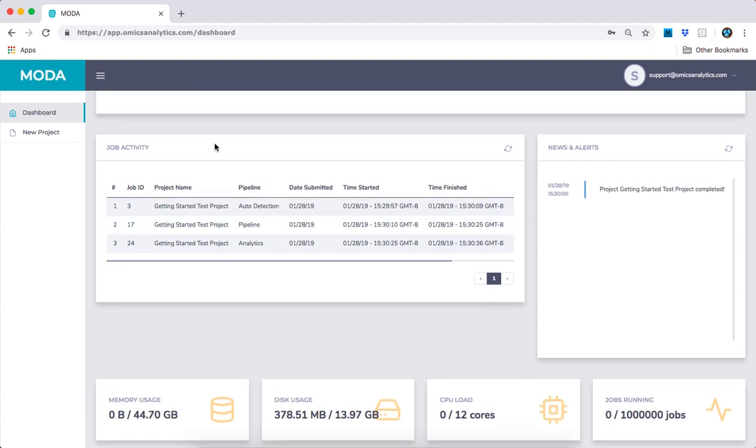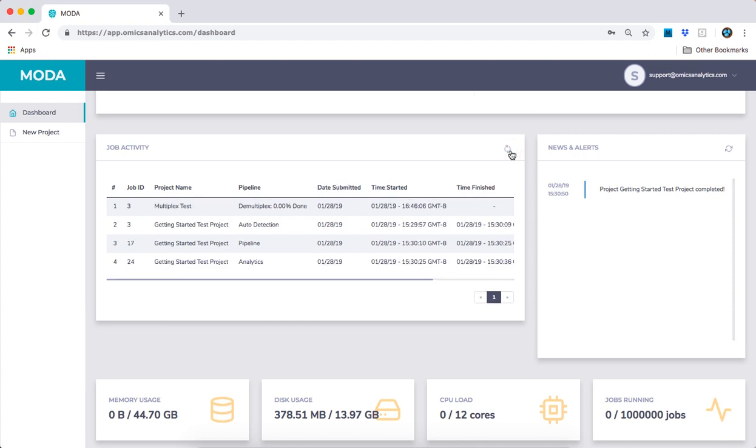In the job activity table, we will start to see the progress of the job. Clicking the refresh button will cause it to populate quicker. And notice that the first step is to demultiplex the samples. Once this is done, the remaining jobs will behave similarly to the demultiplexed fastq files. So demultiplexing a multiplexed fastq file can usually be a long process. But with MODA, you can process these files in just a few clicks.